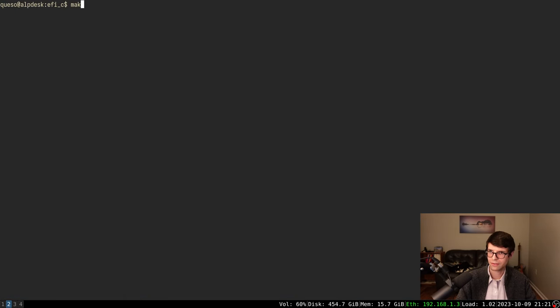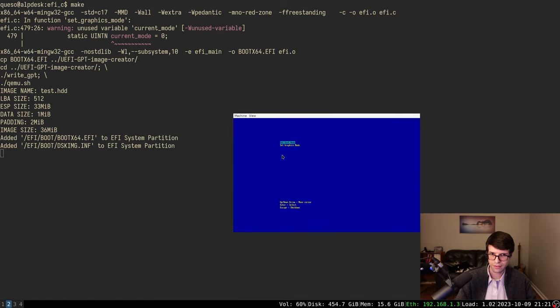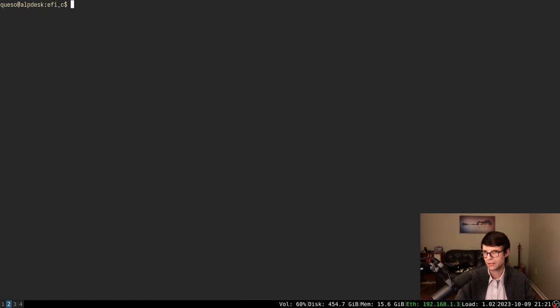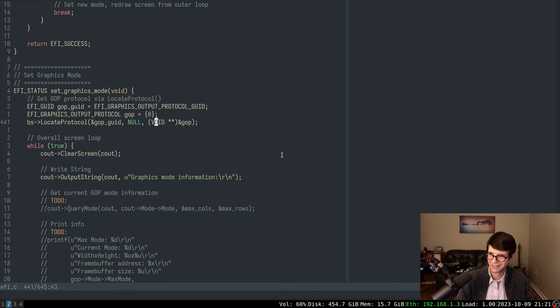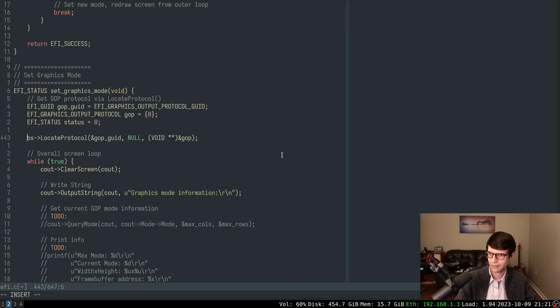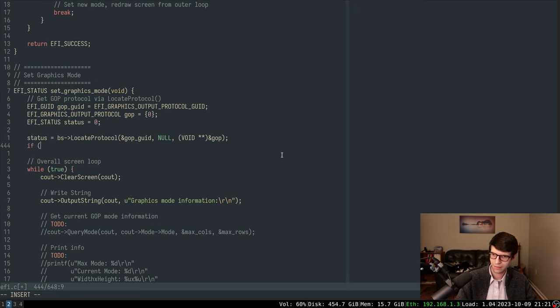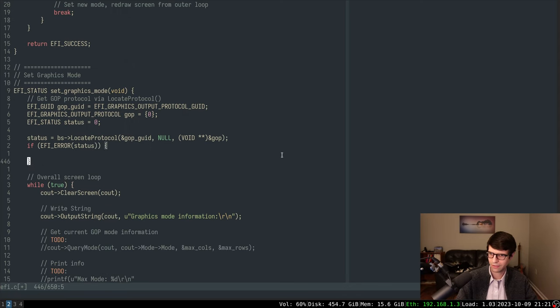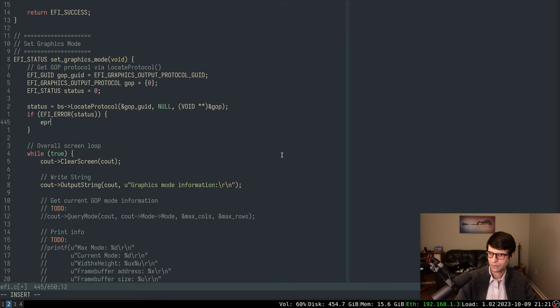So now let's Control Z for once and do make. Okay, nothing happens. Set graphics mode. We might have found the GOP in there, I don't know. We'd have to check if locate protocol returned correctly, which we can do. Let's say that's zero to start off with. We'll say status equals this, if we have an error here, we're doing the Go programming error handling way. And we'll say could not locate GOP, and that's not good. That's a bad thing. And we'll return after that.